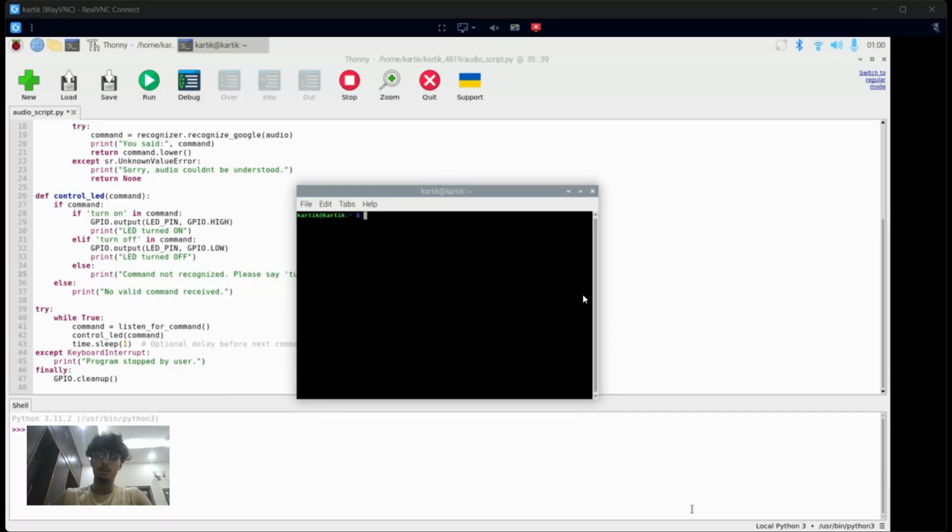Okay, so let's talk about how the system workflow is like. First of all, we'll speak what will turn on or turn off the light. And then the speech recognition library will use that speech, and it will convert it into text using the Google speech to text API. And then the text we have spoken will be used by Python in order to see what we have said.